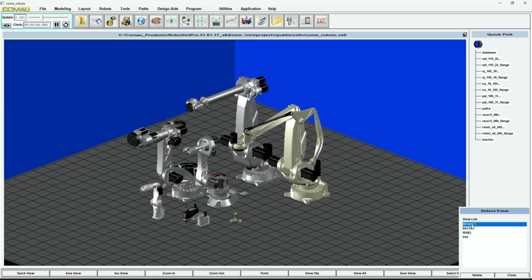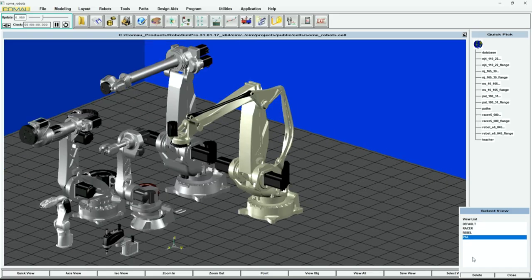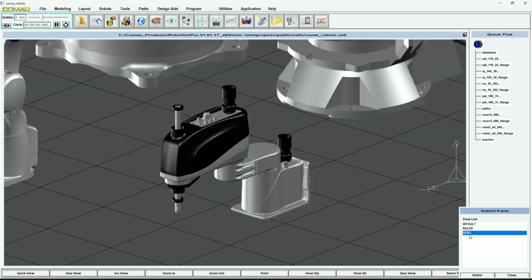So this is kind of an overview of RoboSim Pro, just sort of a user viewpoint. So stay tuned for future videos.